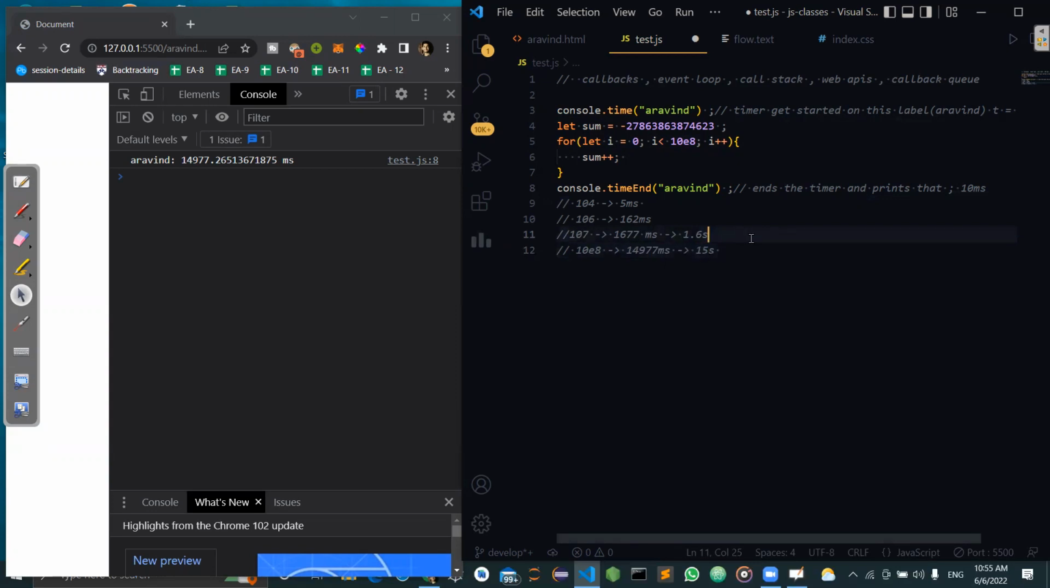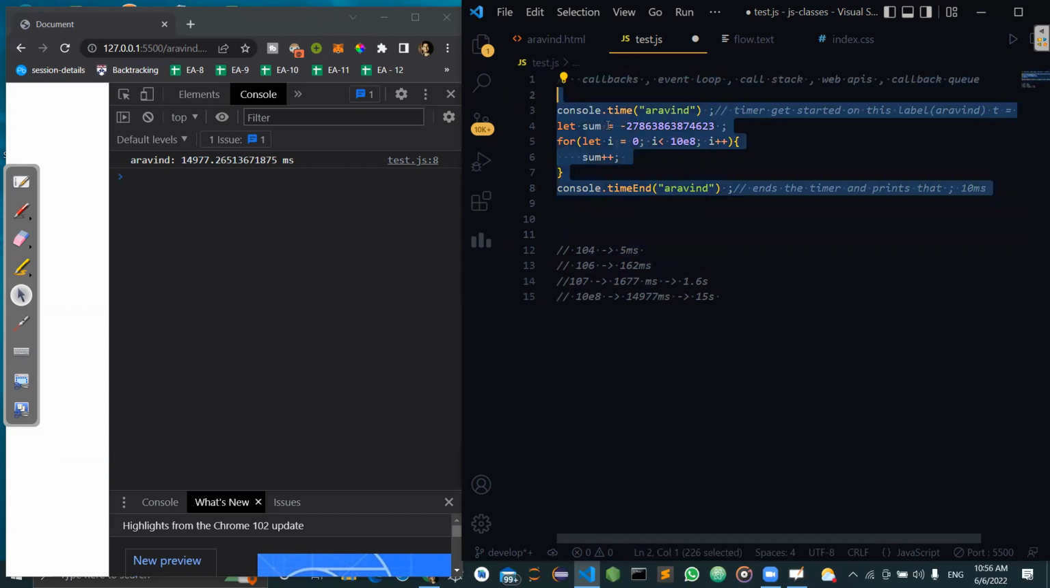15 seconds. Okay. So as I increase the number of instructions to execute, what is happening? The time to execute all those instructions will increase, right? So this is how we can use console.time and console.timeEnd to efficiently check whether a particular algorithm is good or bad, or how complex it is. Now I'll tell you why I'm talking about this. You understood this, right?